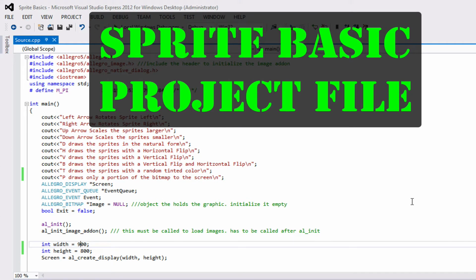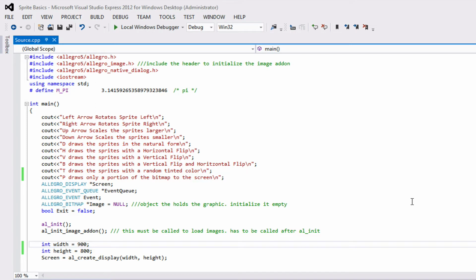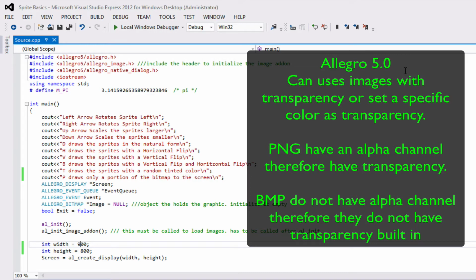I'm going to start going over bitmaps, but this time I'm going to be going over images. A lot of times in other game programming, these are called sprites when you start doing actual images, PNGs, bitmaps, JPEGs. So that's the area that I'm going into. The file that I'll be reviewing is called the Sprite Basics.